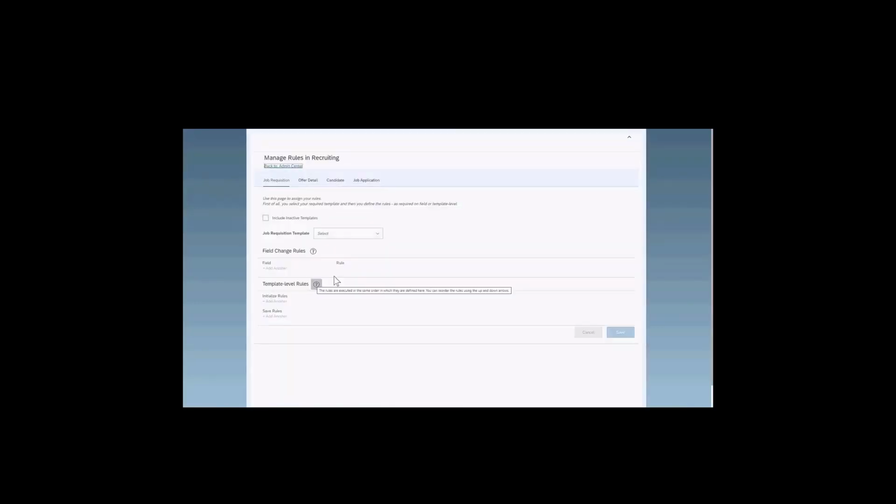I am going back to the rules now. So let me just open the other ones so you can see. I also have this rule here. This is an initialize rule. So this means that this rule is going to trigger as soon as the user opens the offer detail template. And then for the candidate profile, I don't have any rules just yet. And for the application, I don't have any rules either.